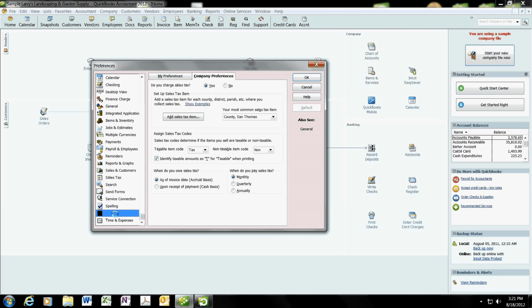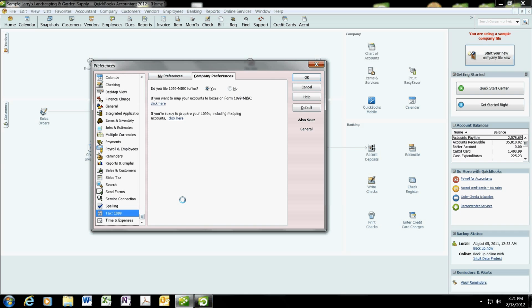For the tax 1099s, this is where you will tell QuickBooks if you are going to hire subcontractors on a regular basis, and you are going to need to produce 1099 forms at the end of the year. This is where you will click on yes and then click OK.